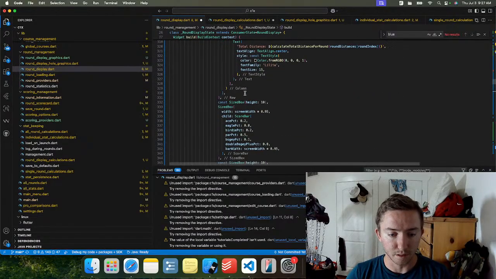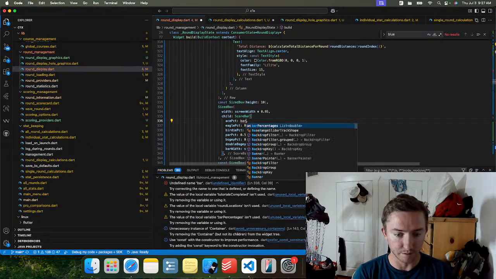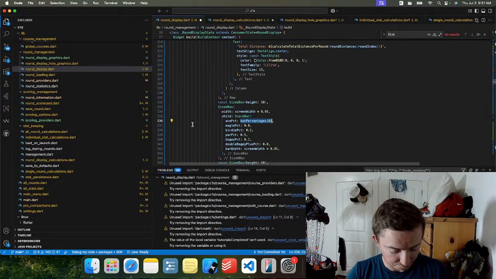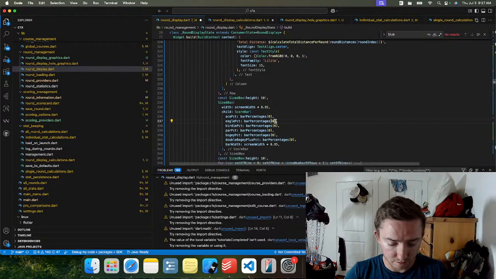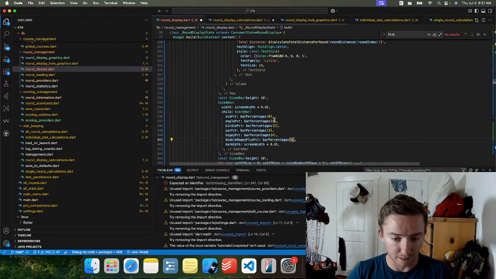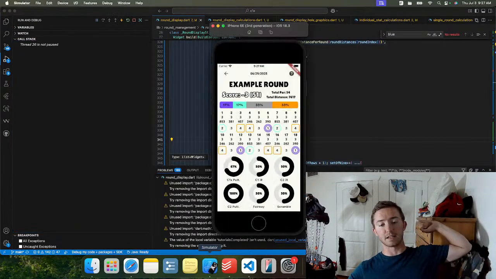And then on the bar, we want, so ace percentage is going to be bar percentages 0. 1, 2, 3, 4, 5. And then we'll go update these 2, 3, 4, and 5. And so now I hit refresh, and we should have our bar percentages working as well.